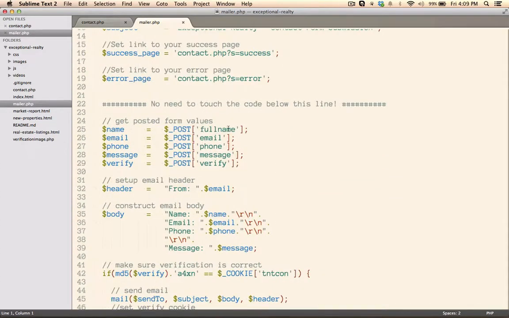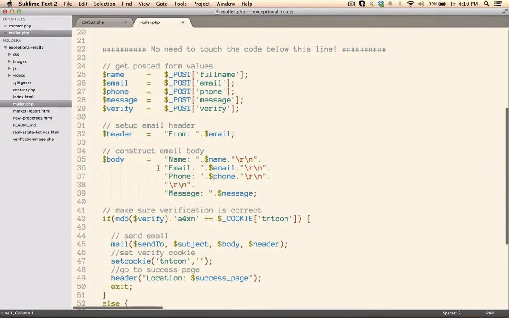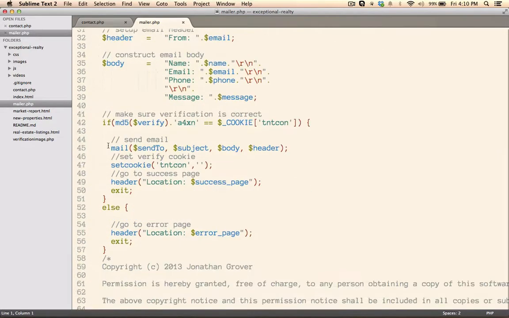But essentially what it's doing is it's getting all of the values that were posted in the form and storing them into these variable names: name, email, phone, message, and the verification image you type in. And then it essentially constructs all of the headers it needs and the body of the email. And then we use the mail method to then send an email. And we include the information such as the email we're sending to, the subject of the email, the body of the email, and the email headers.